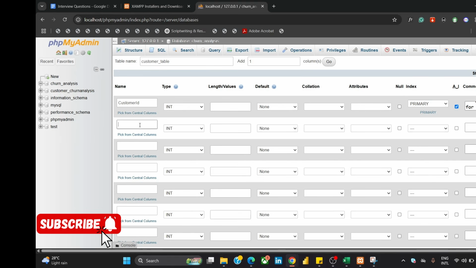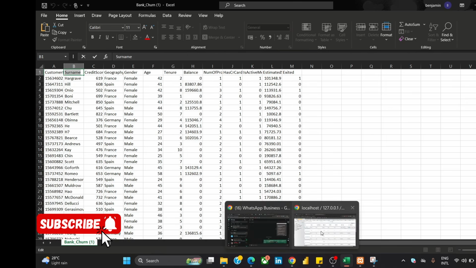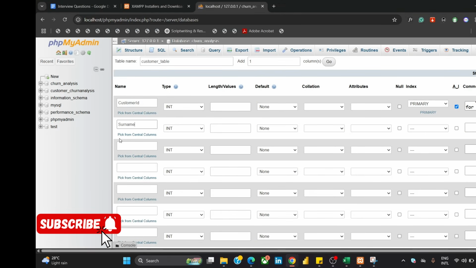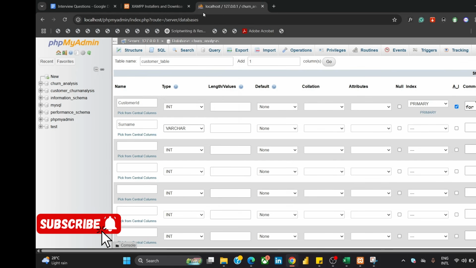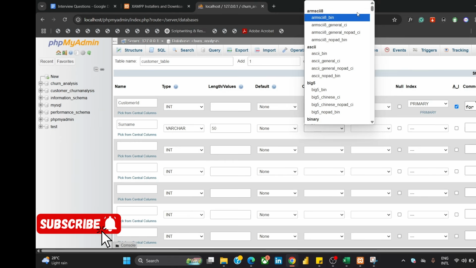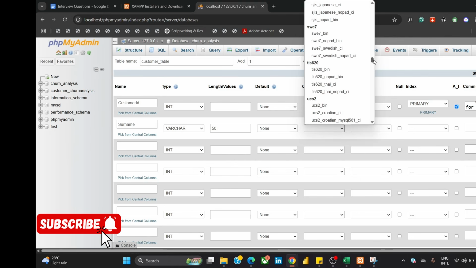So now let's go to column number 2, right? Now let's go to our data sets. Now column number 2 is the surname. So we can simply go here, copy it and paste it here. Okay. Now for surname, we are going to be using varchar. Okay. Now length, we are going to be saying 50. Then default is none.